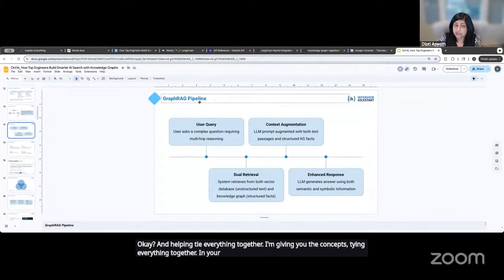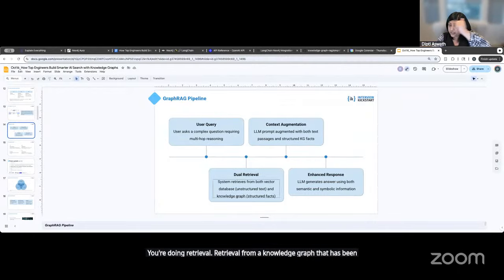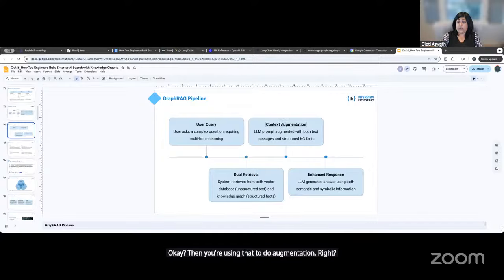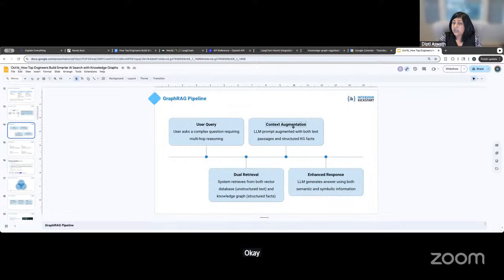In your graph RAG pipeline, you have a user query. You're doing retrieval from a knowledge graph that has been constructed, as you saw. Then you're using that to do augmentation, right? You're augmenting the user query with whatever context is being retrieved here. And you use that augmented query to feed into the LLM generator. And that gives you the response that you need for your query.